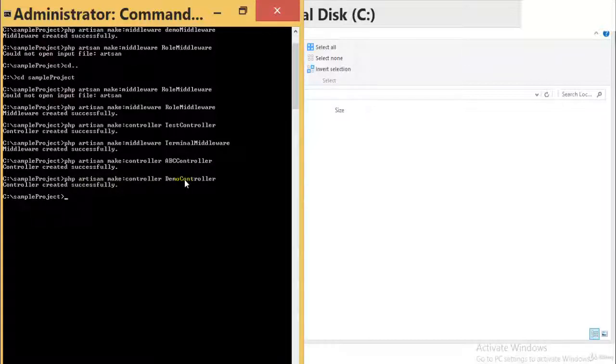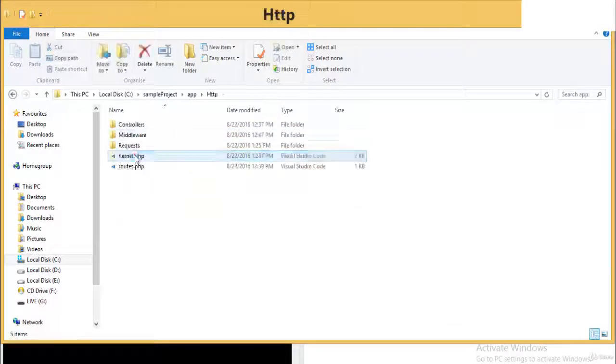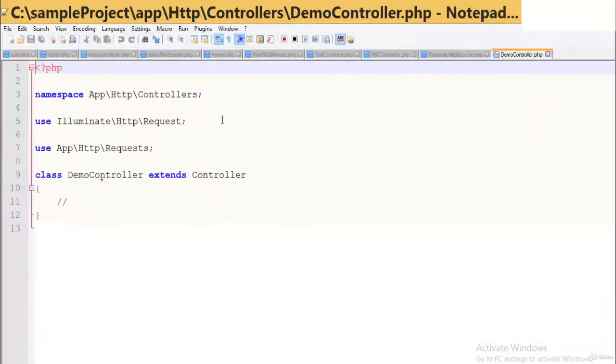Now you can see the created controller inside the app directory. So let's go to the project, app, Http, Controllers. Here you can see the list of controllers which have been created. The DemoController is created here. Let's open our DemoController and check what is exactly there. A namespace has been included in it, and it includes two classes, Illuminate\Http\Request and App\Http\Requests. The important thing is you can see the class DemoController extends Controller. This helps to define that this particular script is related to a controller.